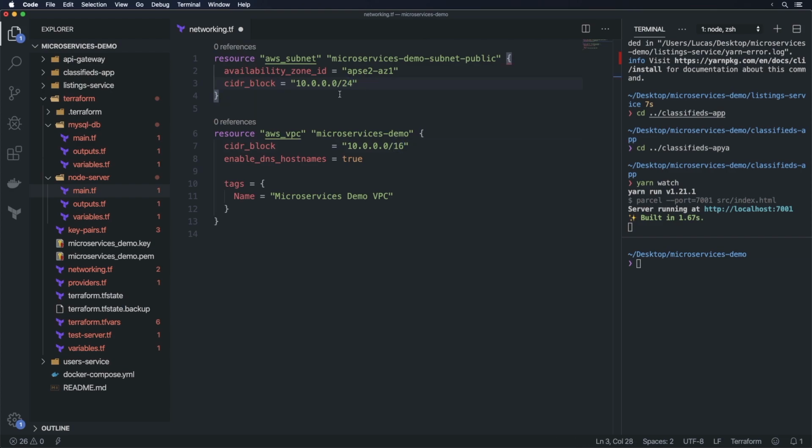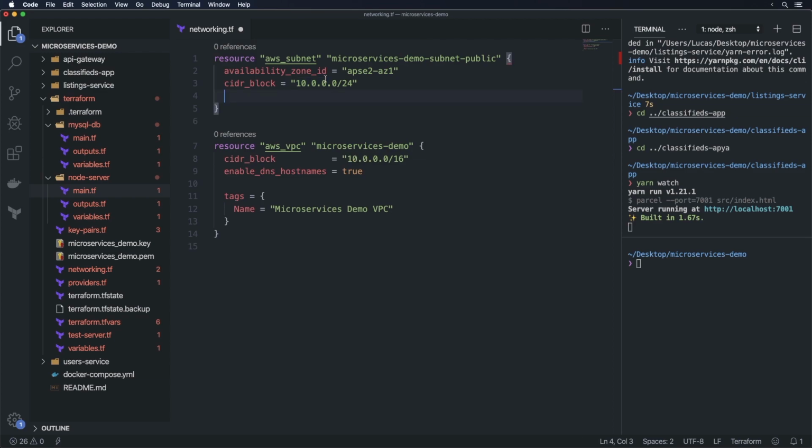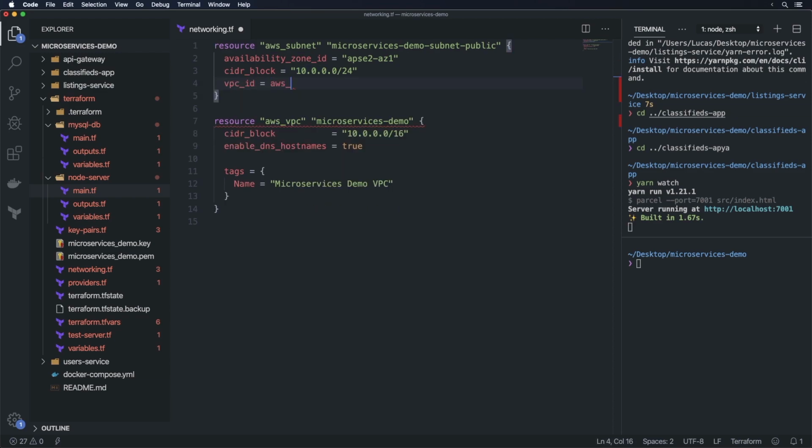Now notice how this one's 16 and this one's 24. This means that this actually is a subset of this one here, because this one has 10.0 as static and these can be whatever they want. But this one here has 10.0.0 as static. So basically it means that this subnet is also a subset of the private IP addresses that are created by the VPC. So we have that here, and we also have VPC ID equals aws_vpc.microservicesdemo.id. So this is going to mean that our subnet is associated with our VPC.